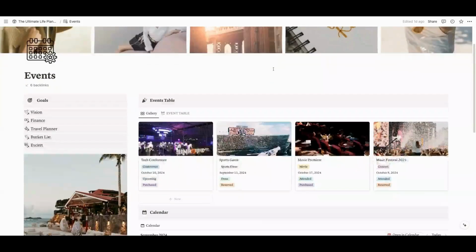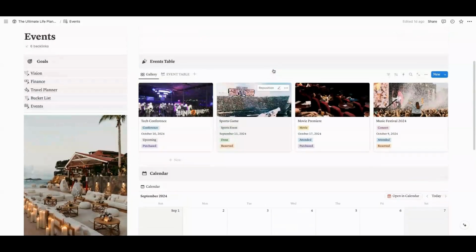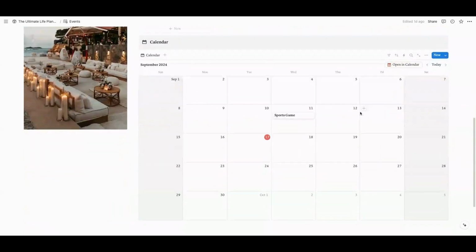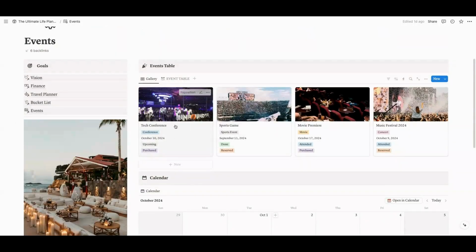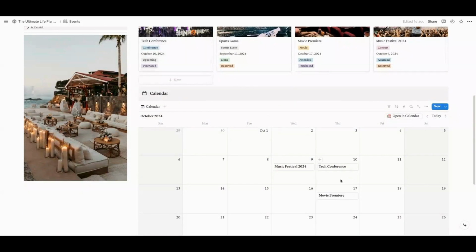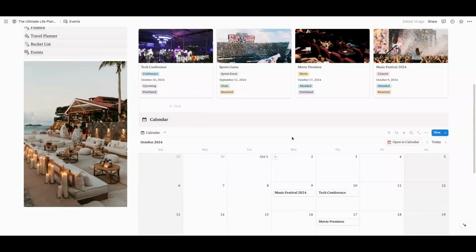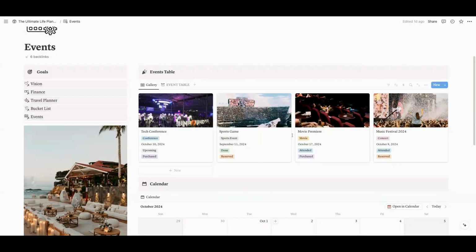And then we go to events. So this is the calendar specifically for events. So as you can see, this is a nice gallery overview of upcoming events that are important to you. And here you see the calendar for it. So as you can see, if I add one over here, you can see that it immediately also comes up in the schedule over here, and you can just click on it and change the cover, change information that is important. So you have everything for your events in a nice, easy overview.